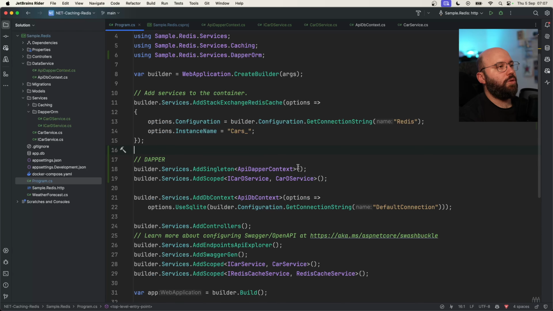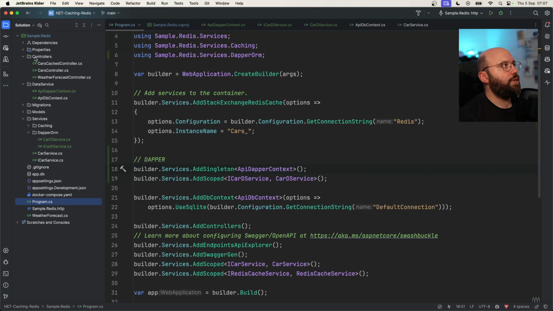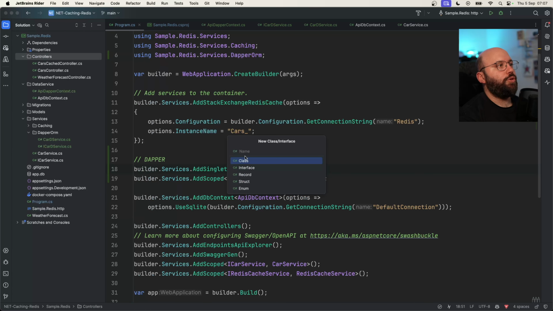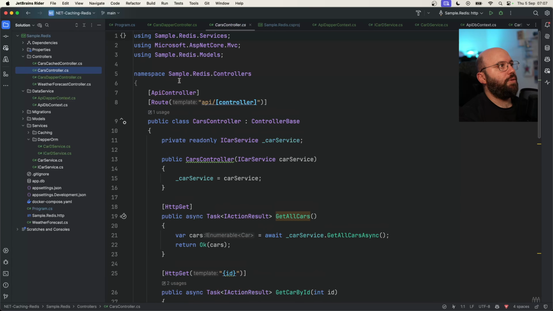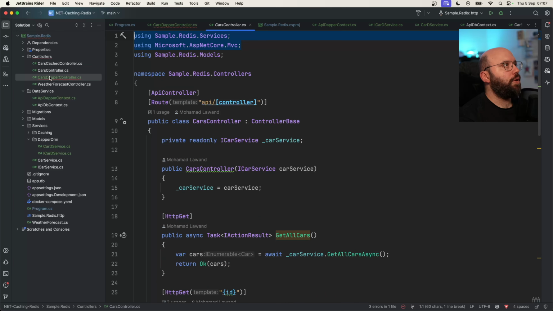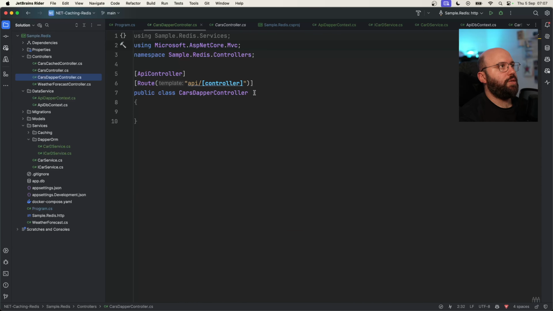So now that this is all up and ready, what we need to do is I'm just going to go back to my controllers, and I'm going to be creating a new controller. I'm going to call it CardsDapperController. And just to make life easy for myself, I'm just going to copy paste these and add them here. And I'm going to change this, of course, but just so I can avoid some manual typing.